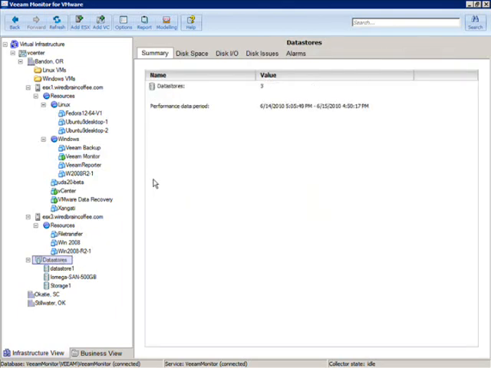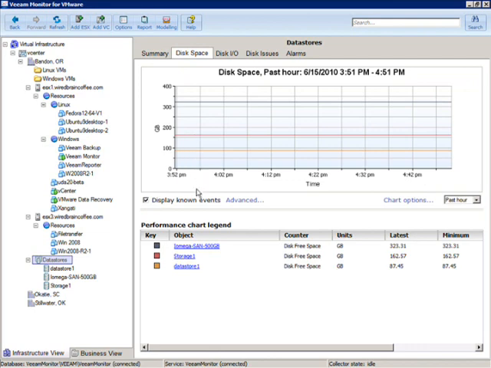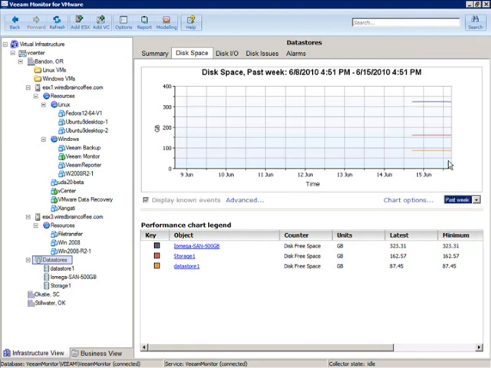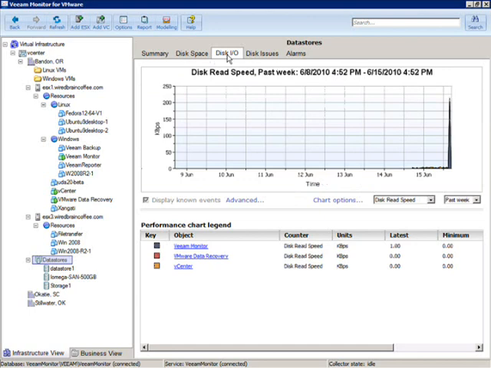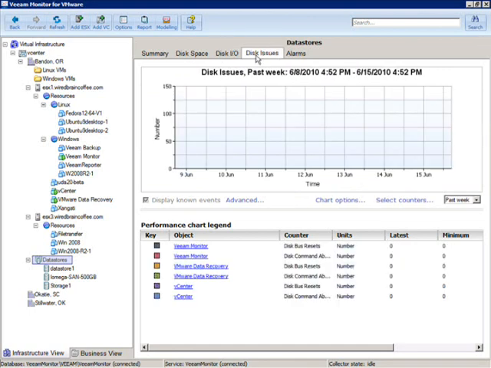If we move on down the infrastructure view here, the next unique piece that we find is the data store view. There's information here about the 3 data stores in this virtual infrastructure. Here you can graph disk space over time. We can change this to the past week and see how our free disk space has changed over time. There's disk I/O charts, disk issues, and alarms that you can create related to your data stores.